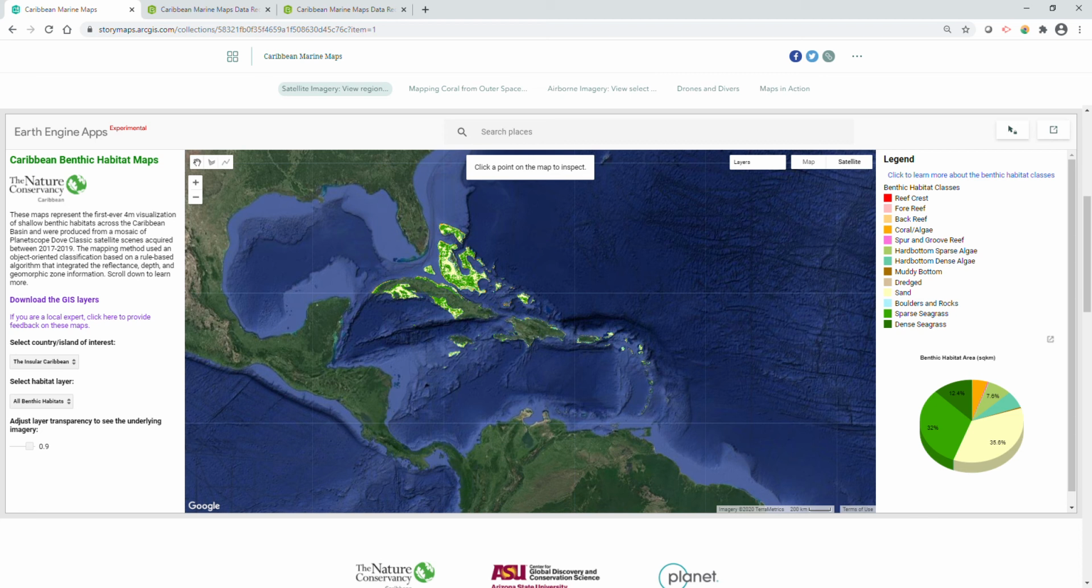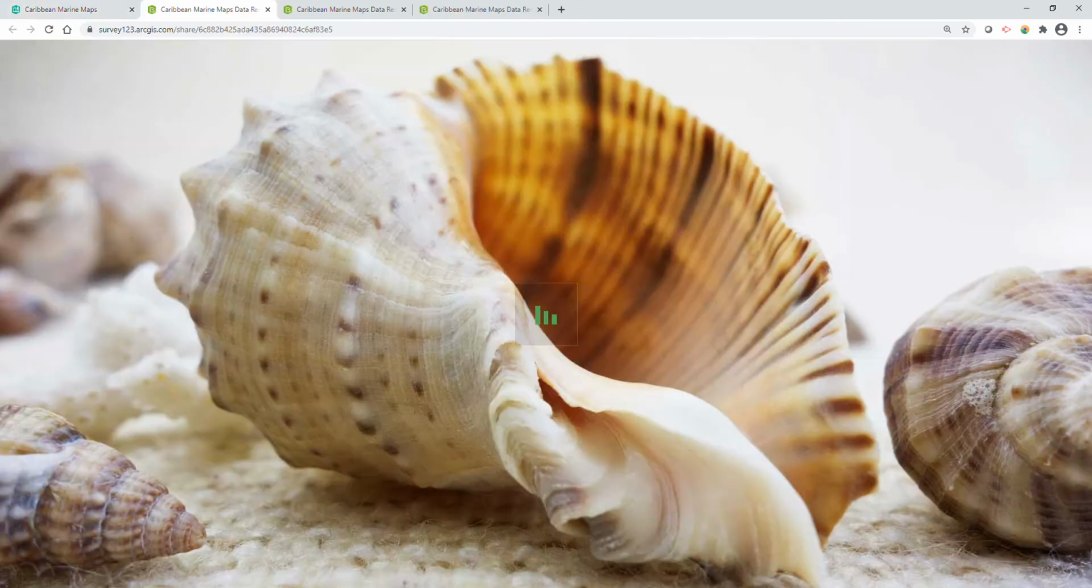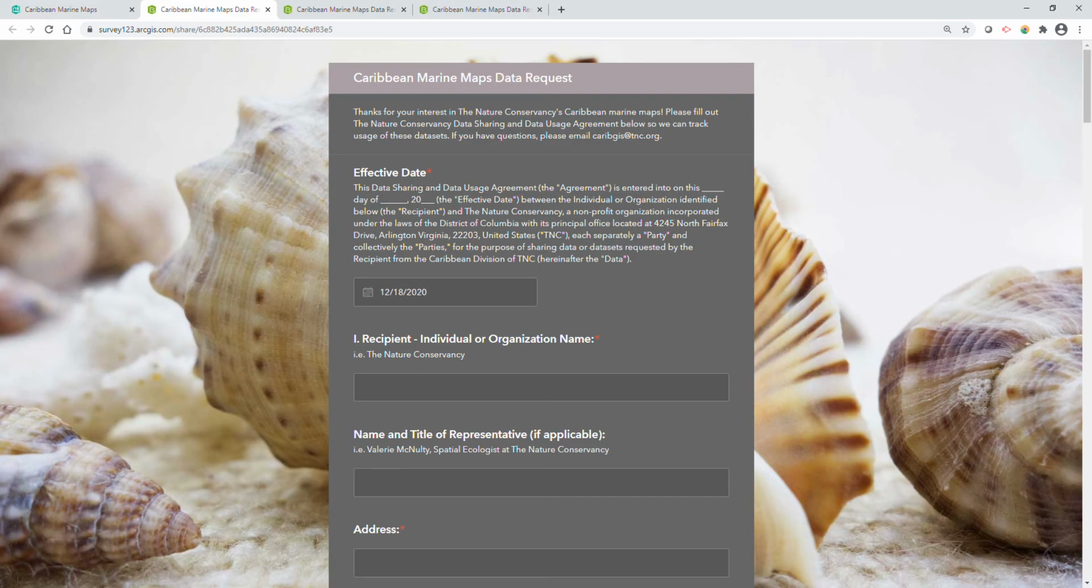This Google Earth Engine app can be used to interact with the maps directly, or you can click on this link to download the files for use in GIS analyses. Once you've filled out your information here, explaining what you'll use the maps for and signing our data agreement, you'll be referred to direct download options.